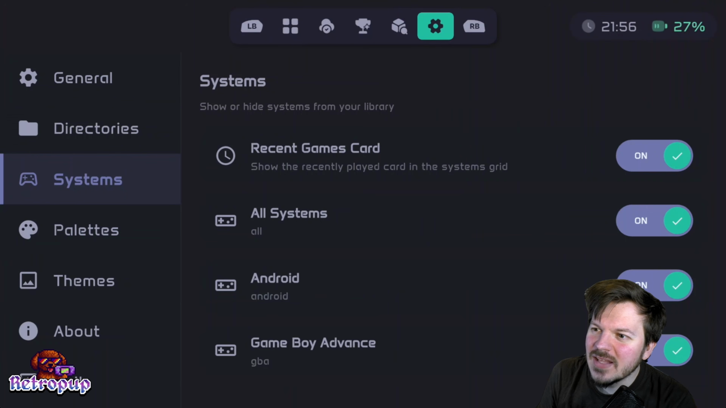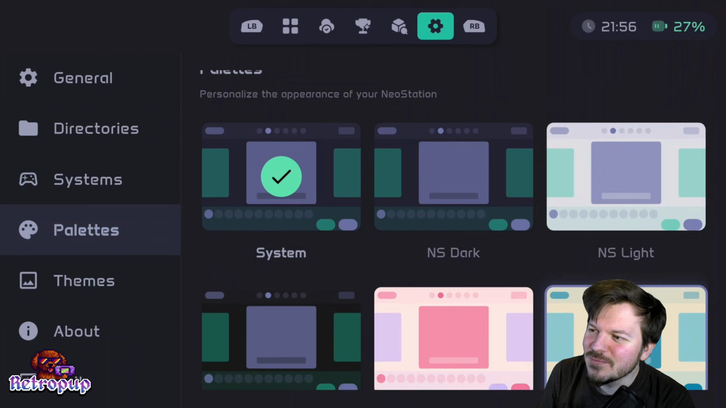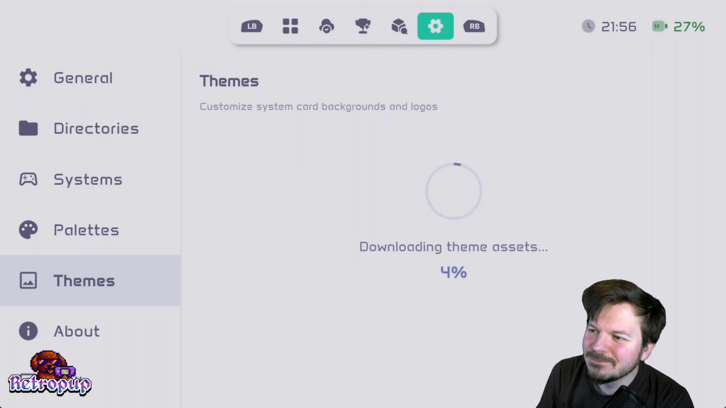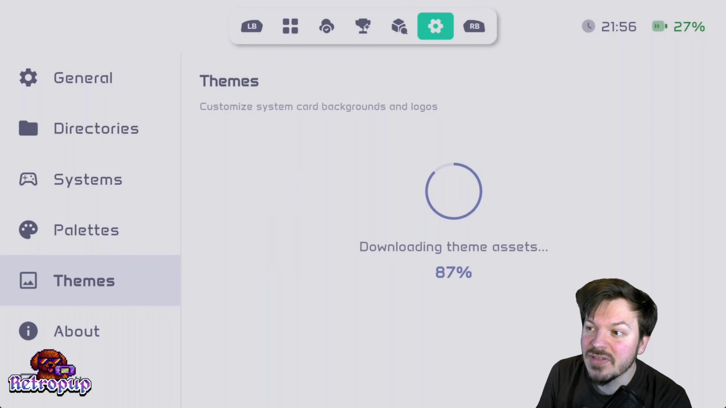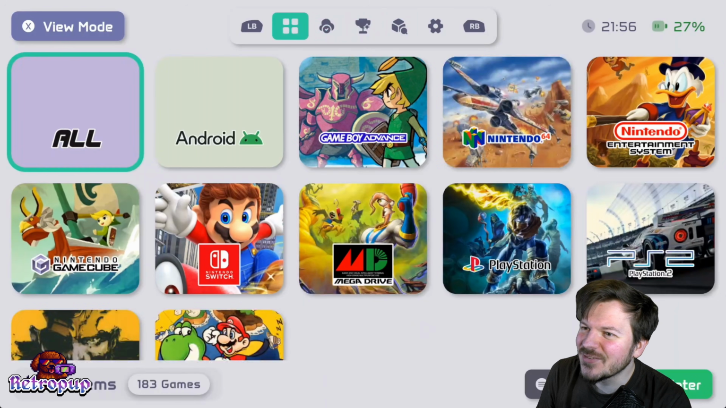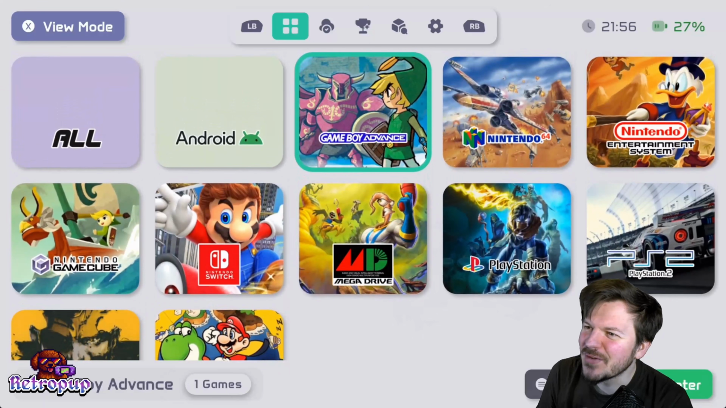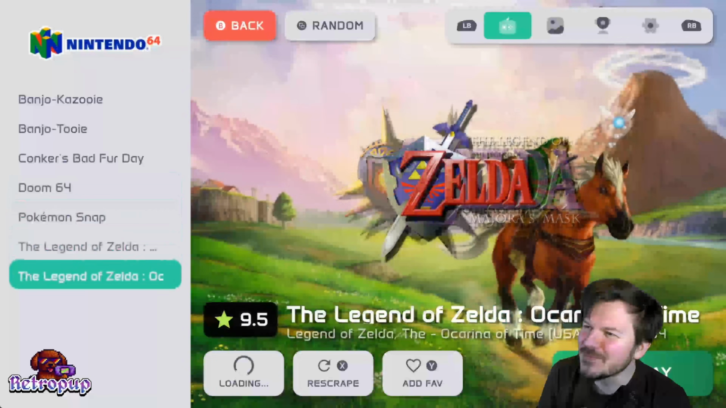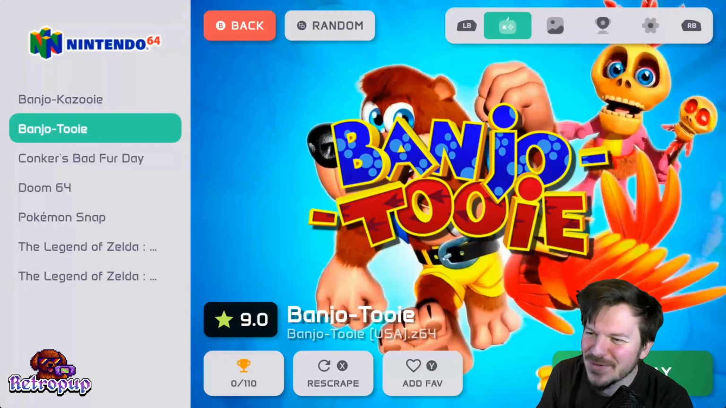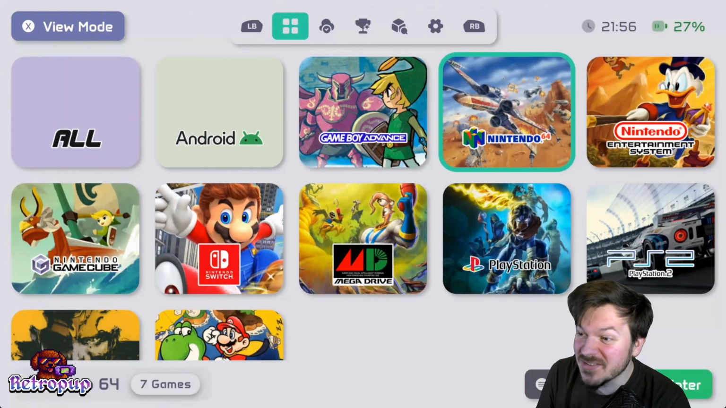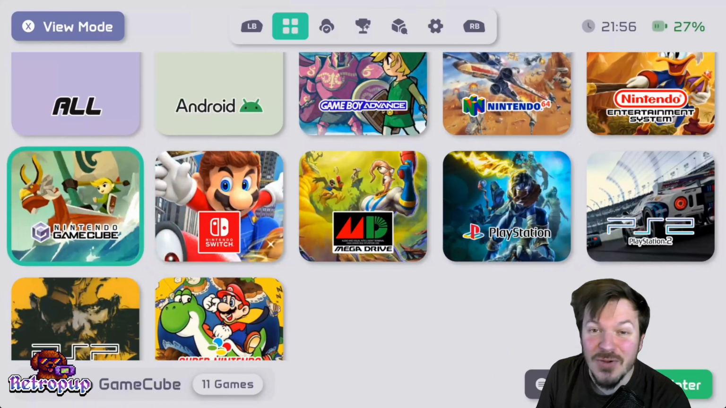Now, let's make it look a bit prettier by picking a theme. So we'll go for the NS Lite one, and we'll pick the NeoStation theme. So I'll have to download the theme assets. I am hoping at some point there will be a theme repository. I'm certain there will be. And we can see it already looks loads better. And then we'll go into, I have a lot fewer games on my Odin than I do on my Thor. But you can see it scrapes everything, dead easy to set up. So you could set up this whole thing in no time at all.